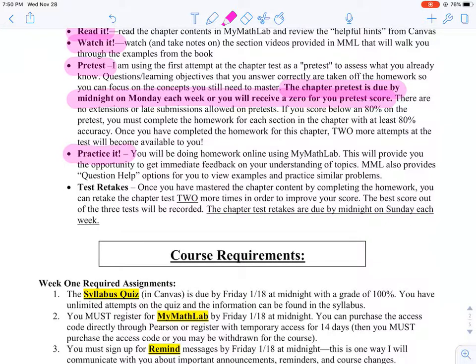Okay, so do that homework with at least an 80%, and then like I said, you're then able to retake the test 2 more times in order to improve your score. Out of the 3 attempts, your pretest and your 2 retakes, the highest score is the one that's going to be recorded. Okay, the chapter retakes, so the 2 more attempts that you have after completing your homework with an 80% are due on midnight on Sunday each week.